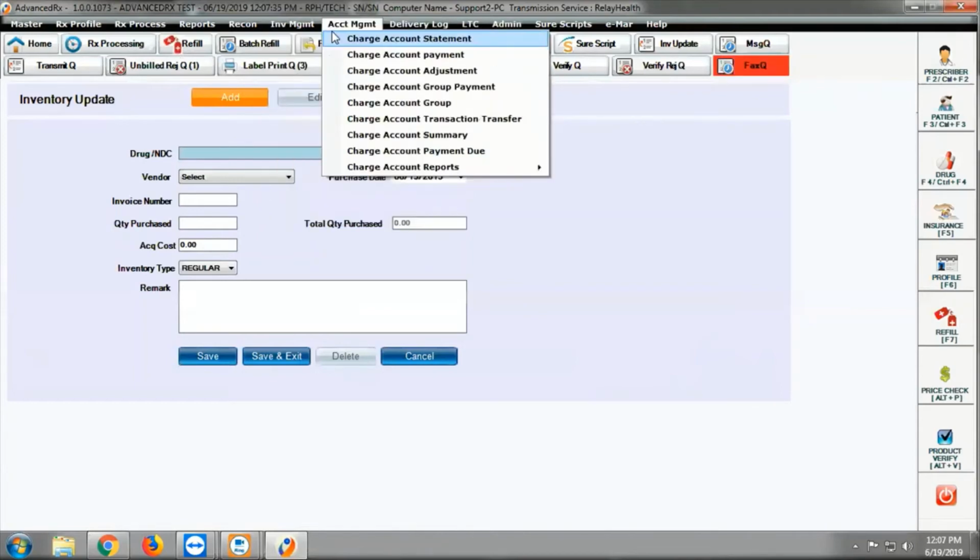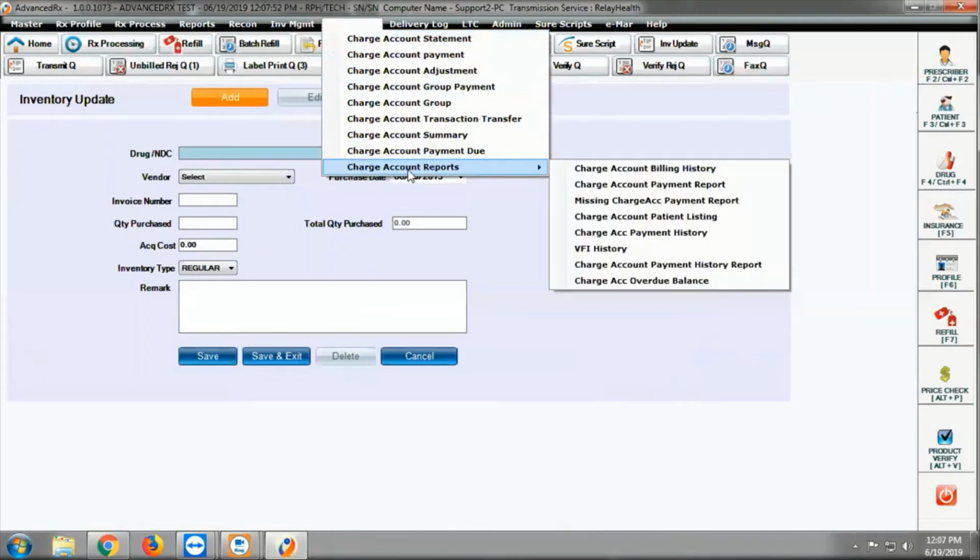Then you have account management for charge account patients. You can check the statement, check the payment, do a payment adjustment, do a group payment. You can do a transaction transfer. You can check a summary. You can check the payment due dates. You can pull out reports for charge account, like charge account billing history, payment report, missing charge account report, charge account payment listing, VFI statement, overdue, all those things.